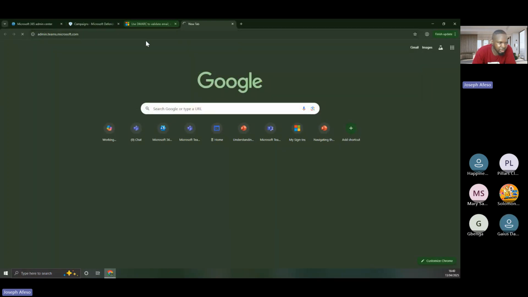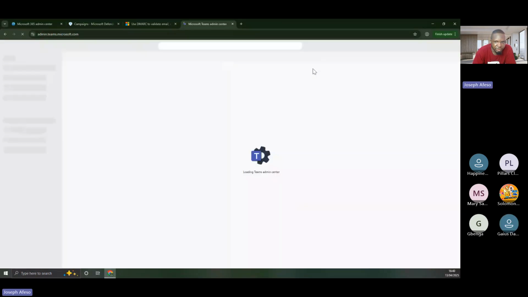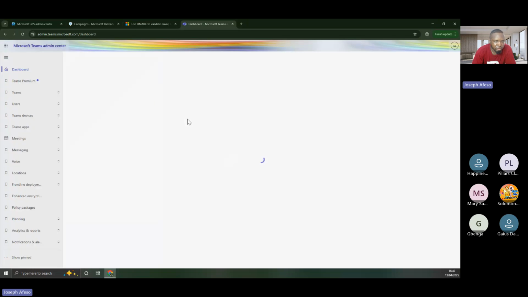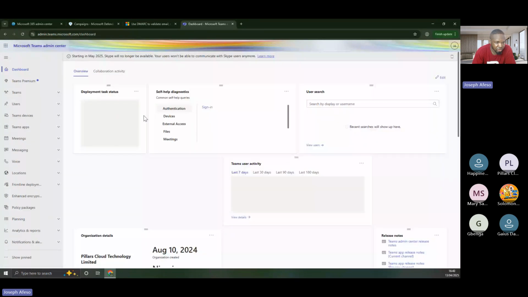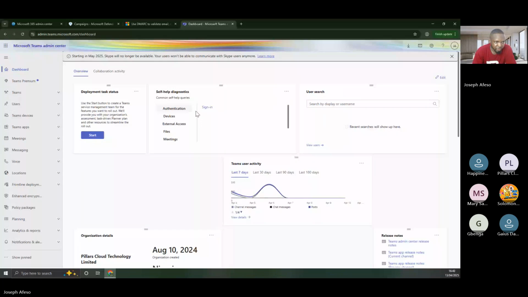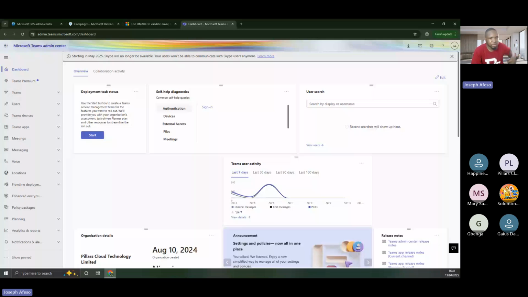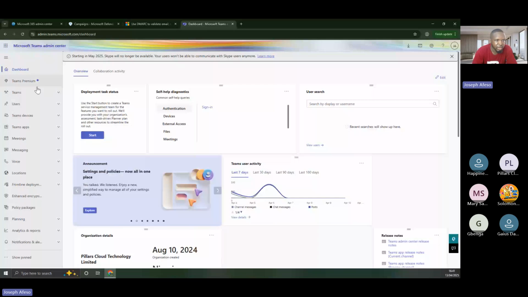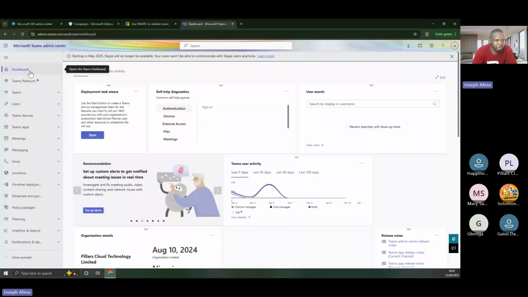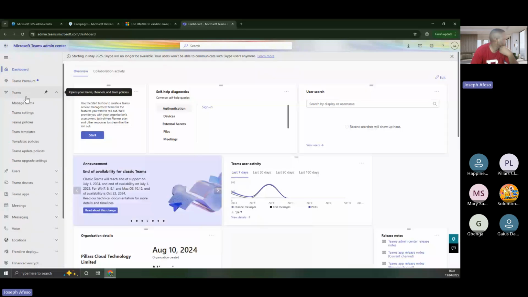admin.teams.microsoft.com. This has been the admin center that we've been on in the last few days, and that is the Teams admin center, where we would be looking at what to set as it has to do with Microsoft Teams, right? And in our first conversation, we have dealt with a lot regarding Microsoft Teams, the dashboard, the Teams Premium, when we are in Teams, right?